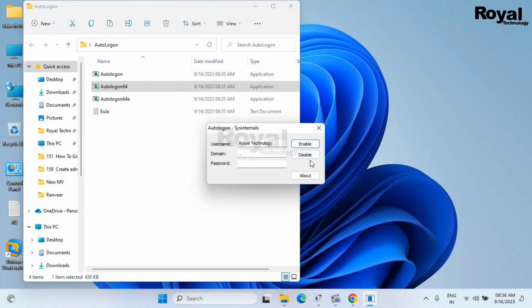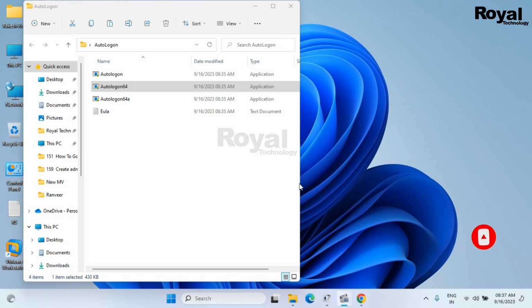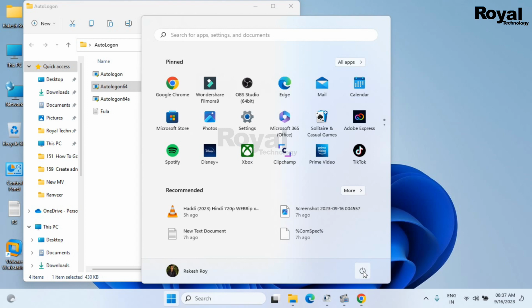Now just enter your Windows password here and click on enable. Let me enter my password. Just enter the password and click on enable, so it will enable the auto login. Okay, it is enabled. Click on OK and restart your desktop or laptop and you can check the effect.